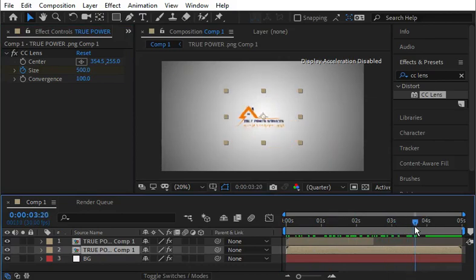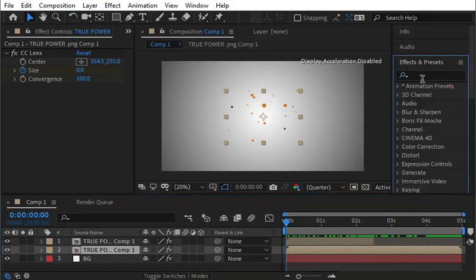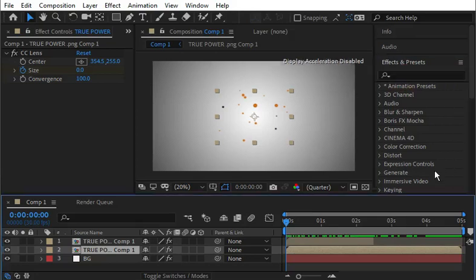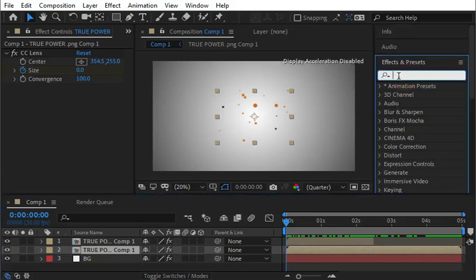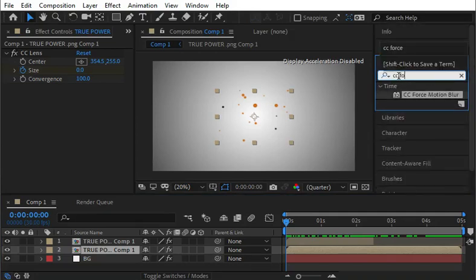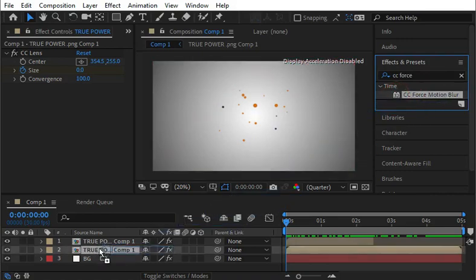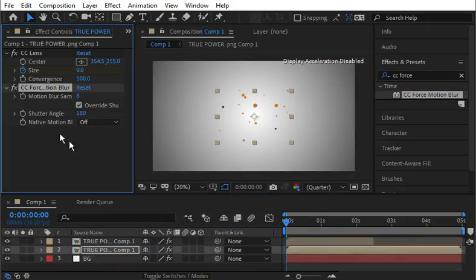Alright, now again from the effects and presets, we can come again and type CC Force Motion. Here it is, bring it to the second layer. Motion blur, change it to 200.